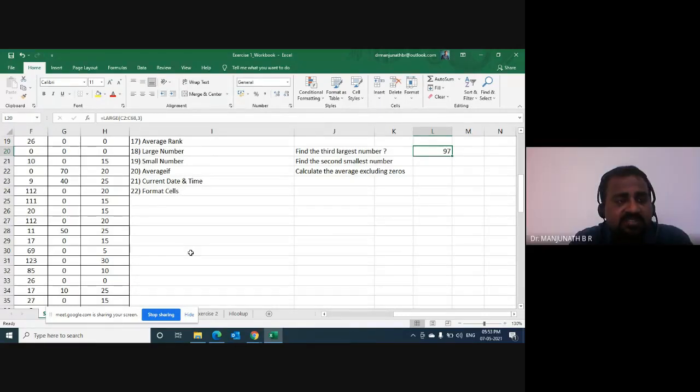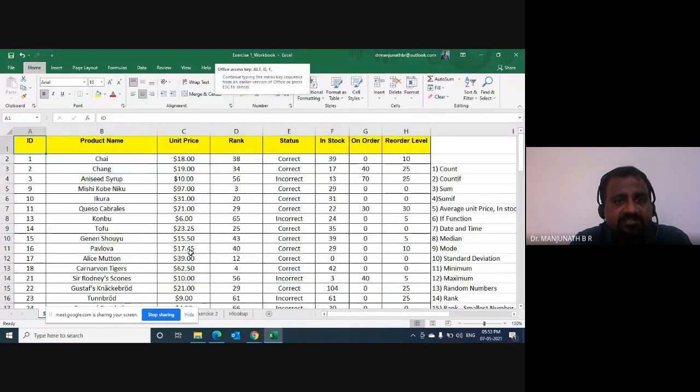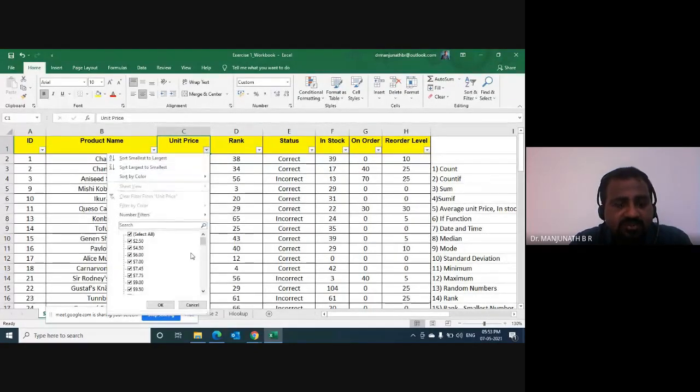Now I would like to cross check that by applying a filter, Alt D FF. I'll go to the unit price, open that drop down and go to the bottom. If you see, 97 is the third largest price. You don't say 1910 is the largest one. 1910 is a sum.